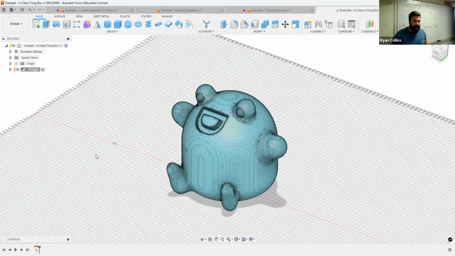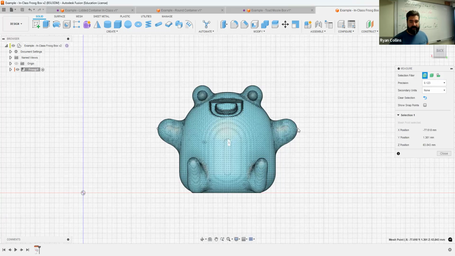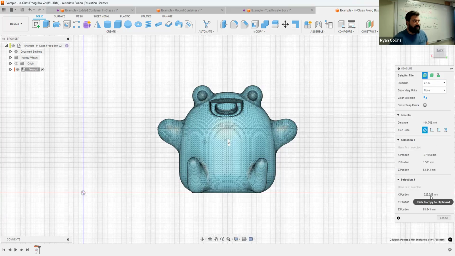So that's really it. It's pretty straightforward. If you are unsure how big it's actually going to be, you can use the measure tool, the little ruler measure tool, and just find a couple of points. So on here, I'm just going to select somewhere on the end, somewhere on the end. How big is this? All right, that's 222 millimeters across. That's kind of giant. So from there, you can certainly scale that down.